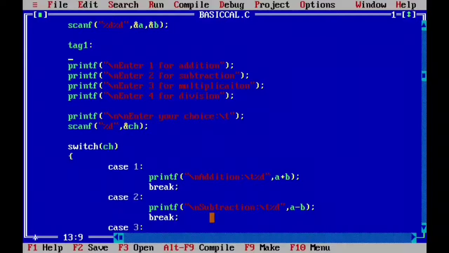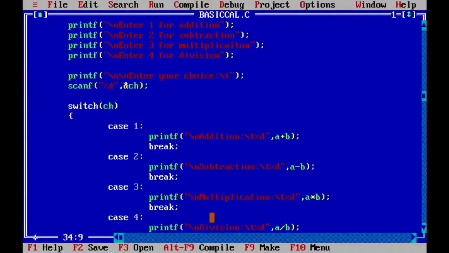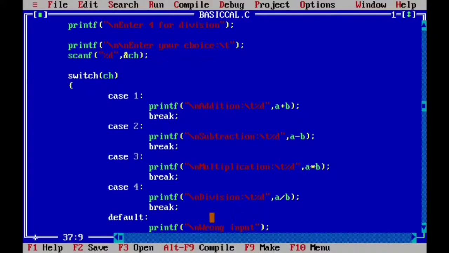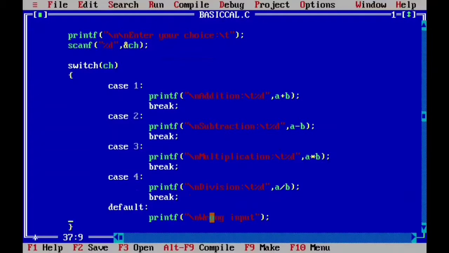Now from where to come back? For that we will use the goto statement, and we want that if the user enters a wrong choice, the menu should be displayed again and the choice should be asked once again. So if a wrong choice has been entered, then the default case will be executing, right? So we can write here goto tag 1. That means wherever this tag 1 has been created, go to that place and start executing the program once again.